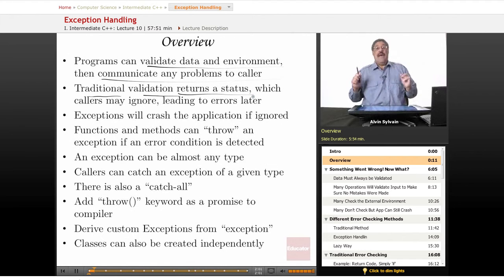The trouble with the traditional method, where you get a return status, is that the caller can ignore it. It just calls a function and says, compute all this information for me. And it returns a -1, saying, I can't compute the information because whatever. And the caller just throws the status away and keeps on going. The caller ignores the status. Depending on what the error is, that can lead to more errors further on, and the application may crash later on.